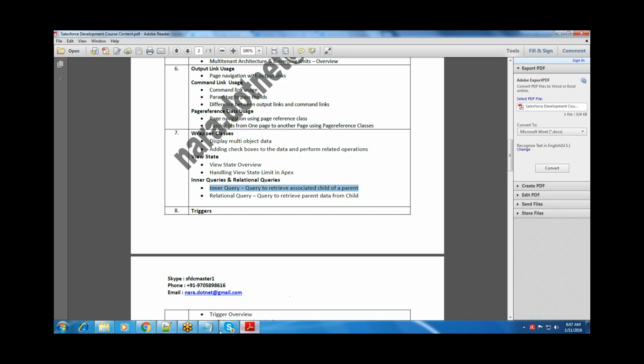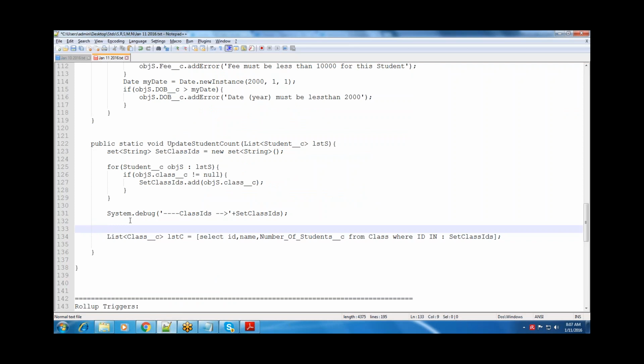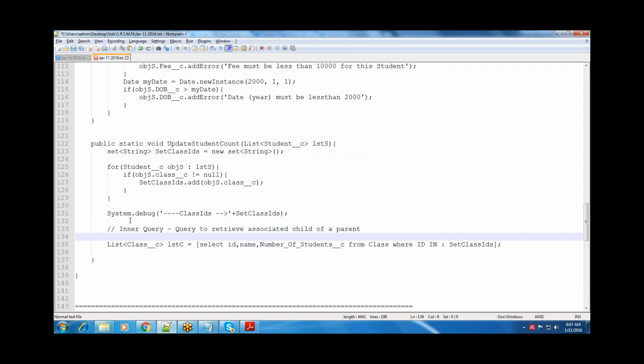So we have to use the inner query, to retrieve the associated children of a parent. For the class, I would like to query the list of children, the list of students. So comma and add the inner query. Select ID. I just need the ID because I just need a count. ID from.